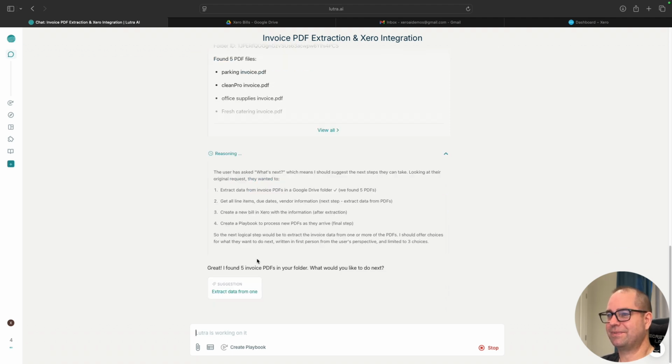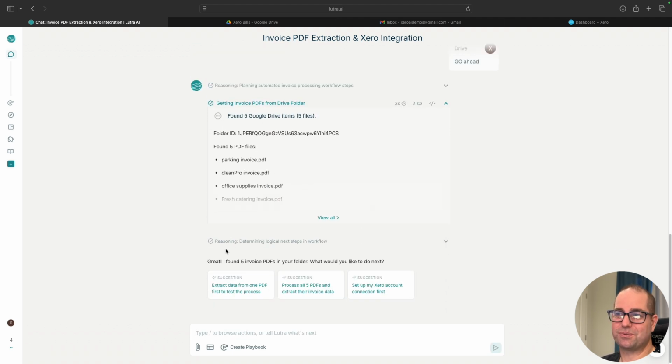It's getting all the line items and the due dates. So it's pretty cool. It shows you what it's thinking as it's going. There's no waiting with a great fogginess of mystery happening. You're seeing what it's doing and how it's thinking about approaching things as it goes. Great, it found 5 invoice PDFs in the folder. What do we want to do next? Extract data from one PDF first to test the process, process all 5 PDFs and extract their invoice data, or set up my Xero account connection first.